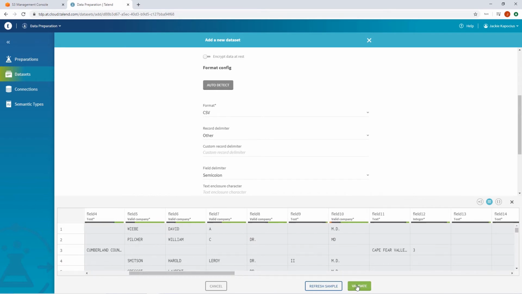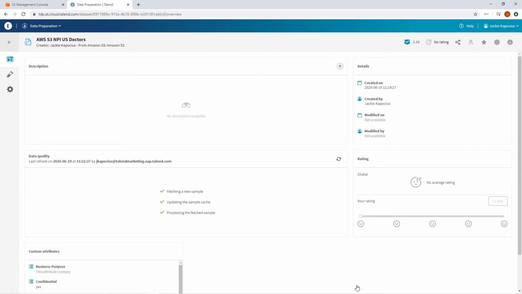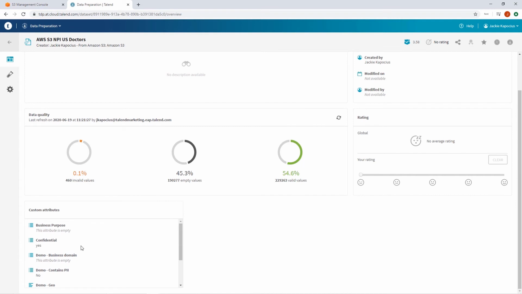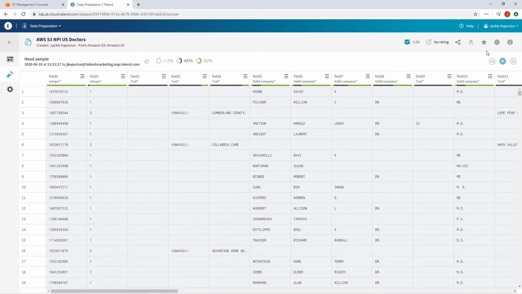I'll click Validate. This brings me to the dataset profile, where I can add a definition, review data quality graphs, add custom attributes, and review a live sample. Using this quick link, I'll start a new preparation.